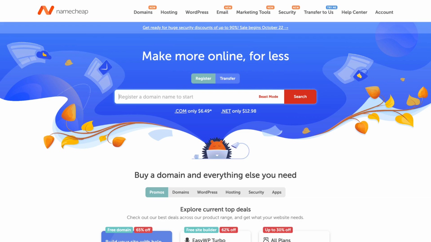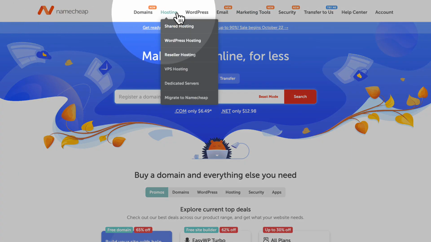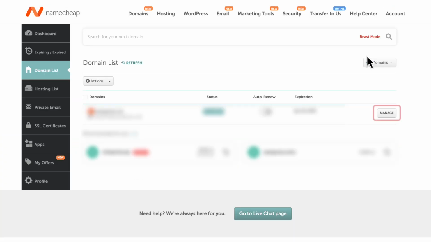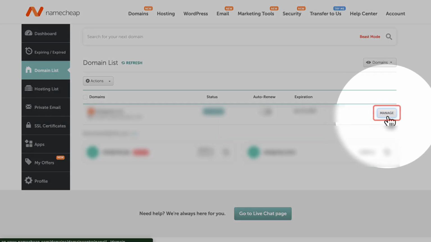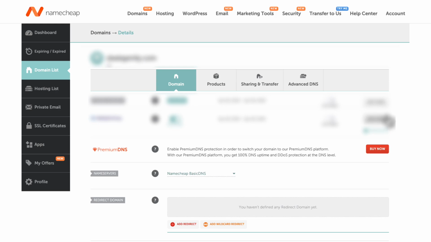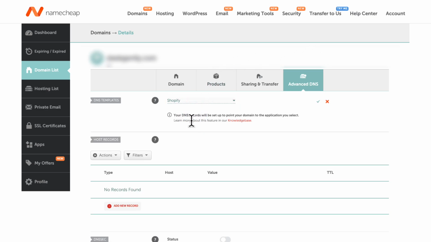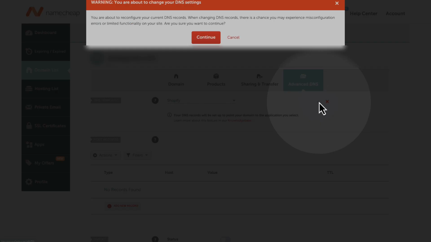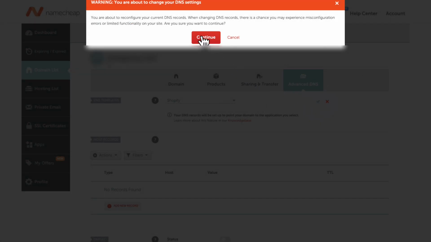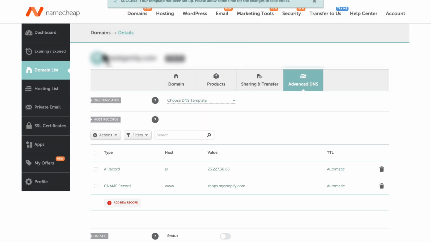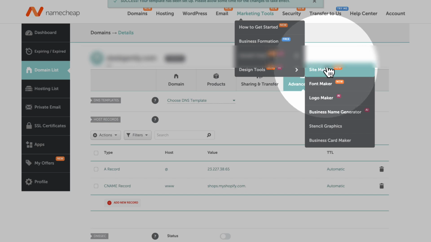I will assume we have completed this step and move on to the Namecheap main site. Once your domain is registered with Namecheap, click Domain List on the account. Click Manage next to your registered domain. Go to the Advanced DNS tab. Click DNS template and select Shopify. Click the check icon to save. Then click Continue. Your DNS settings have been updated, but it may take some time to take effect.